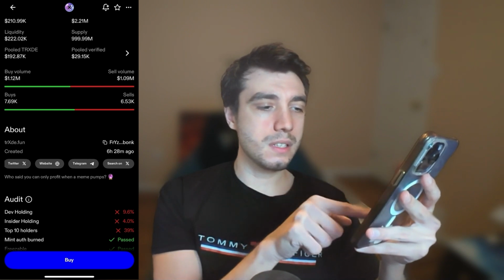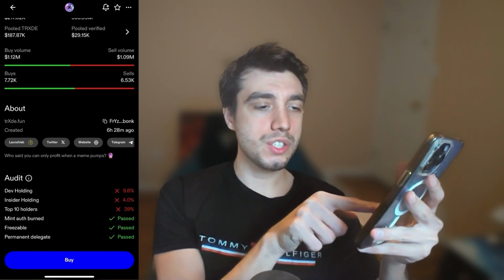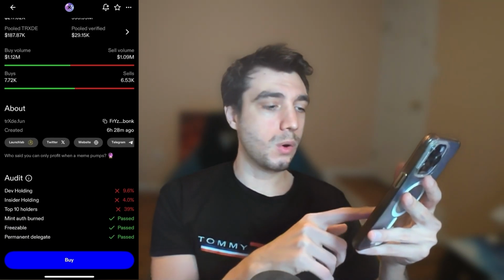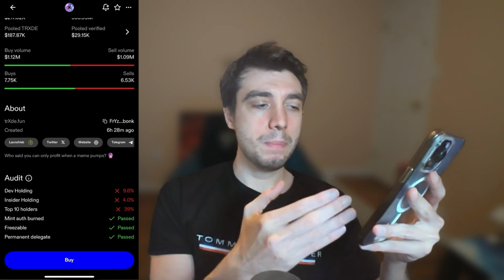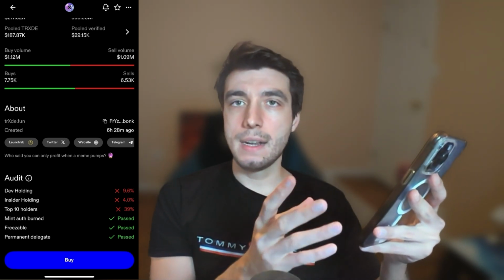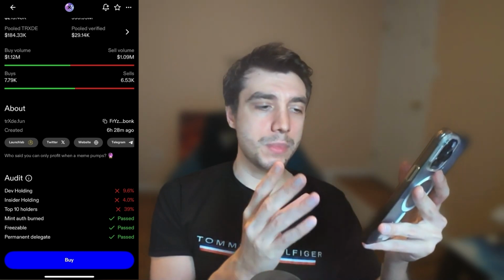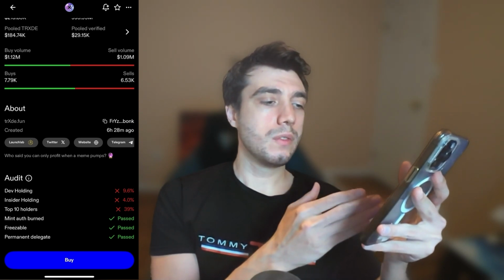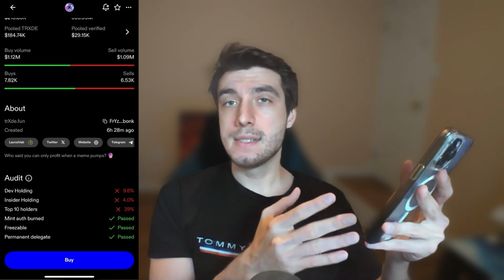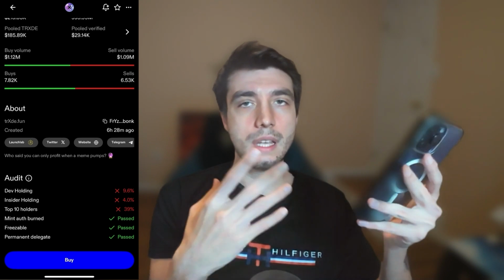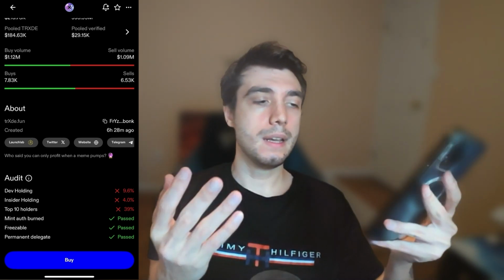I can also see some other things like how much the dev is holding, how much insiders are holding, and the top 10 holders. It basically gives you some data on whether that is good or not, which is pretty good in my opinion, because the dev holding about 10% is a lot, but I've seen instances where the dev is holding a whole lot more than that and it has succeeded.